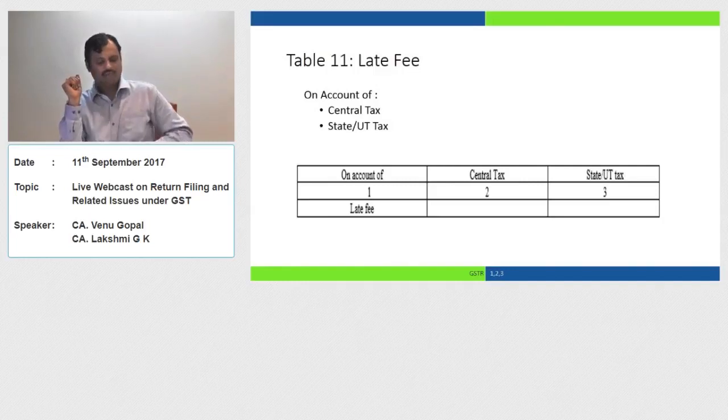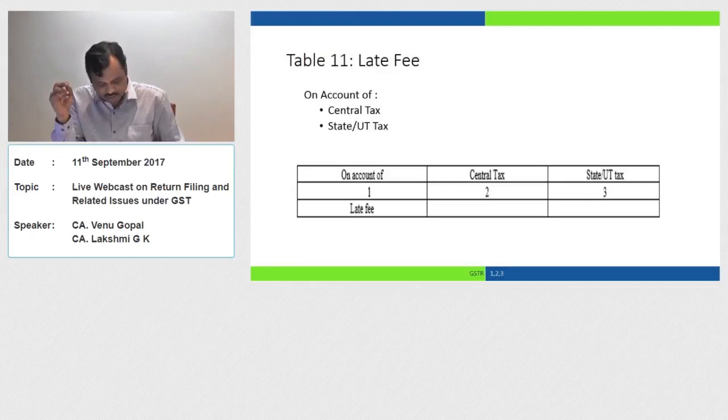Now on account of late fee, again when it comes to your interest and late fee calculation, you need not worry how much you have to pay. The system will automatically show how much you have to pay.